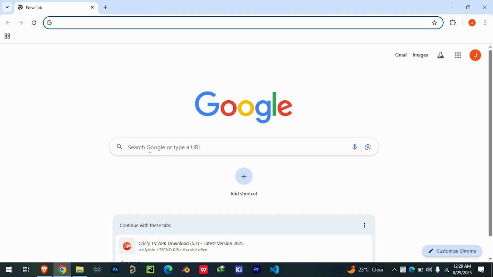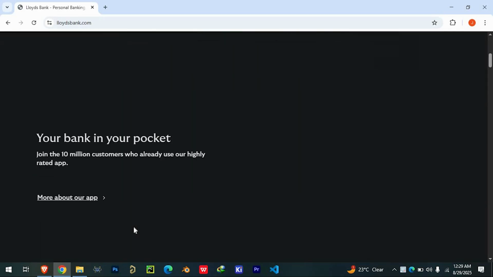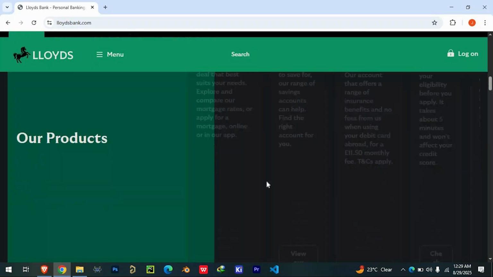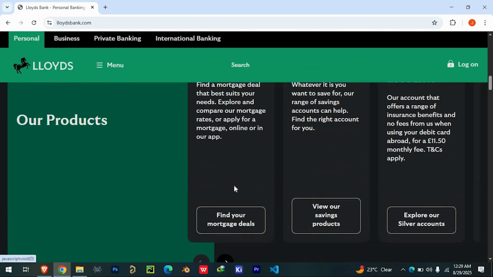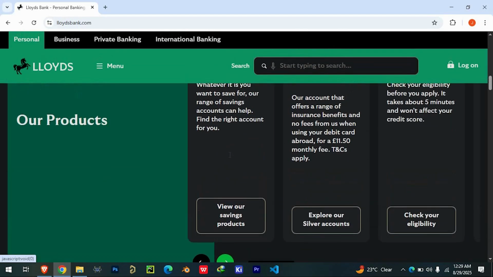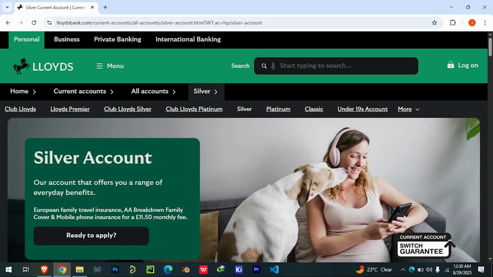Then, go to lloydsbank.com. Once there, scroll down until you find the Our Products section and click on Current Accounts. On this page, you'll see different account options such as the Classic account, Club Lloyds, Silver account, and Platinum account. Choose the one you would like to open, then click on the Ready to Apply button.